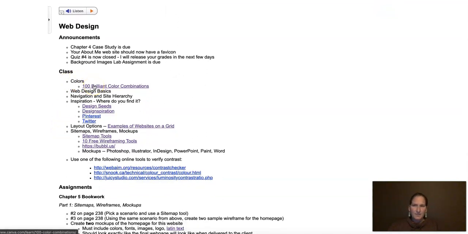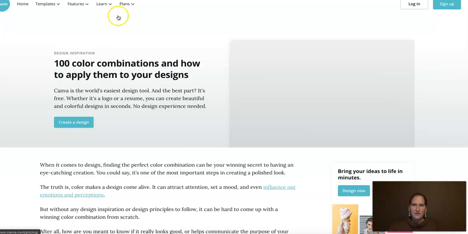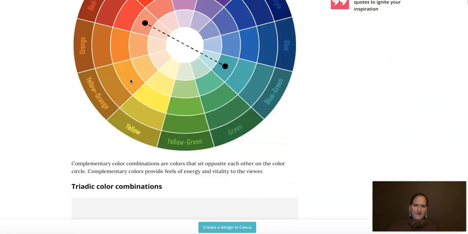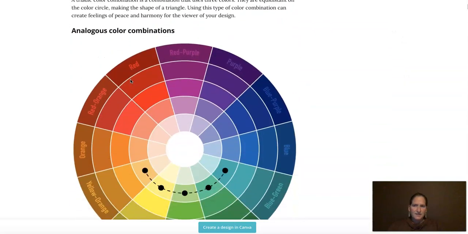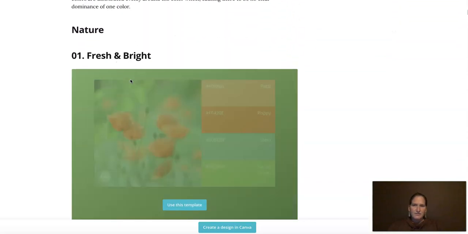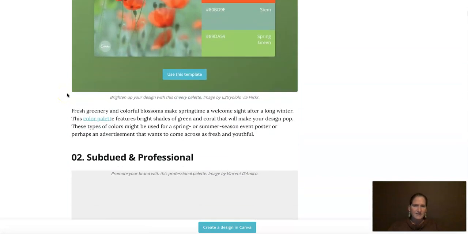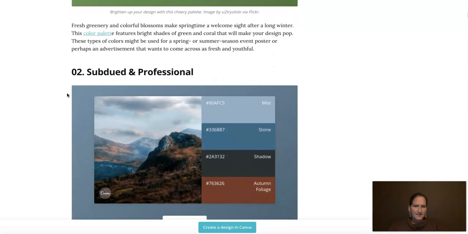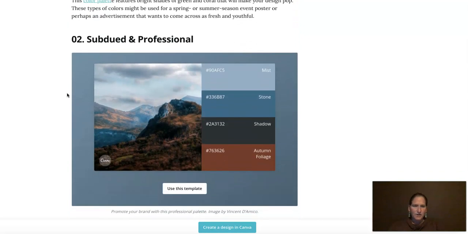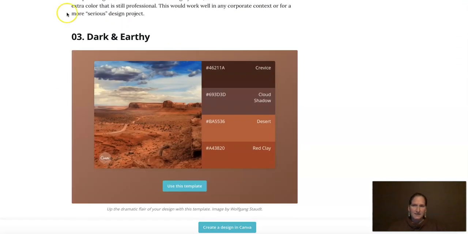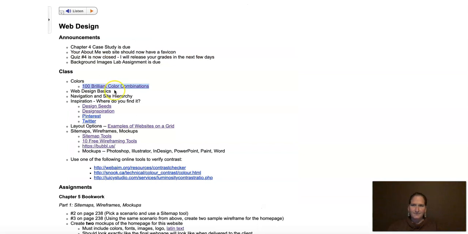I put up this 100 brilliant color combinations. I'm going to go ahead and open that and show you what it looks like. It is a website that has all of the information about the different color combinations we talked about. But then when you go down, it actually has 100 different types of color combinations. So this might help you for your next assignment that you're doing this week because you're actually going to work on creating a mock-up of a website, sort of a fake website for this assignment. But there are lots of different color assignments there for that link.